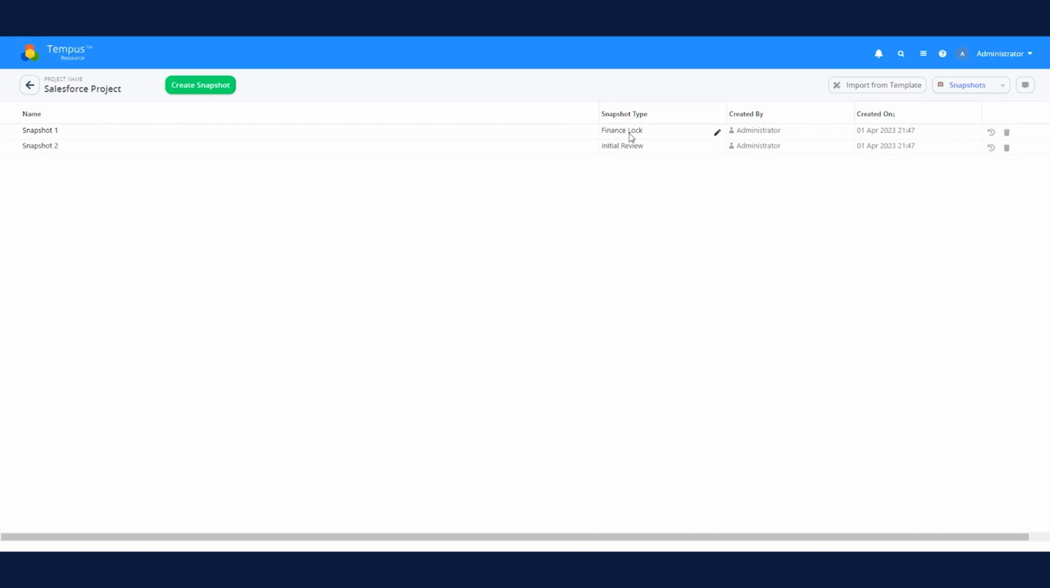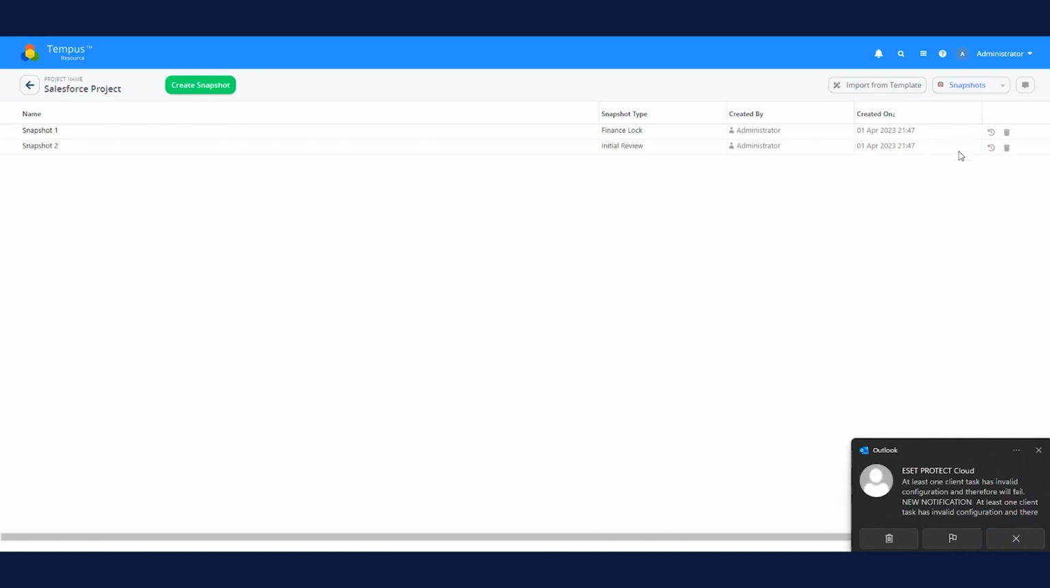Now, in this case, you'll see that I have two snapshots, one taken at finance lock and one taken at initial review. These might line up with a stage gate, a phase gate, various review processes, maybe part of a steering committee review, anything and everything, however you'd like to take them. It's totally up to you. But in this case, I can pick which snapshot I wish to restore from. And you've got a handful of options here when you do restore.